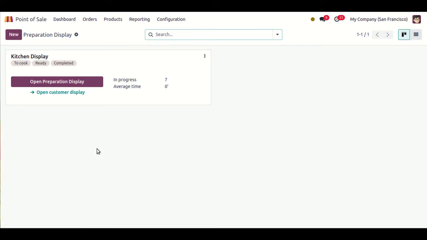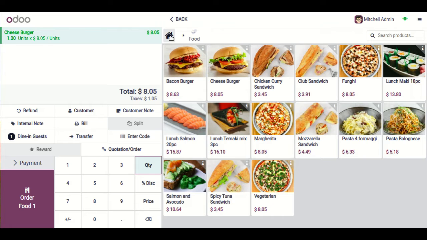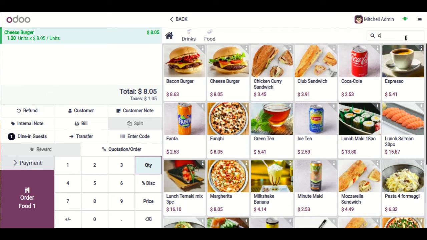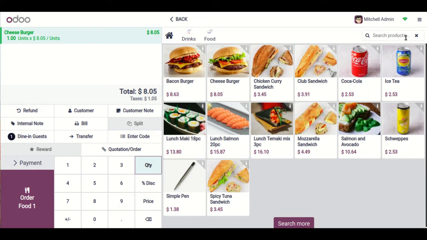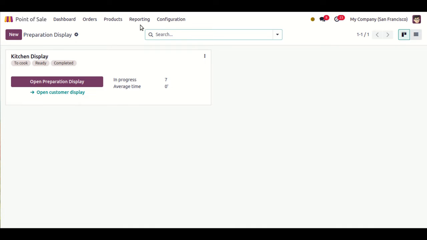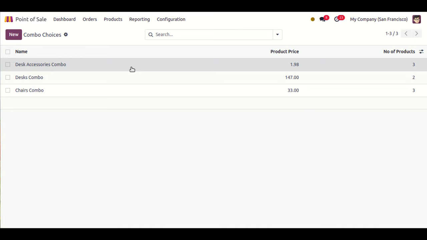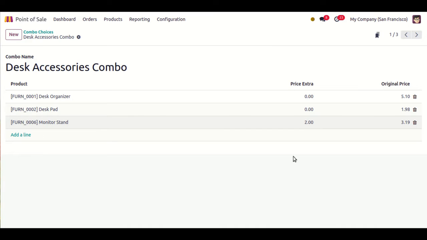In Odoo point of sale, let me open this. A product combo functionality is also in the system. So if I am searching for any kind of combo product, that combo product will come up here in the system, and let me show you the configurations. You can see product combos, so you can define multiple products over here based on extra price and original price, and that product will come directly as a selection in the point of sale screen as well.